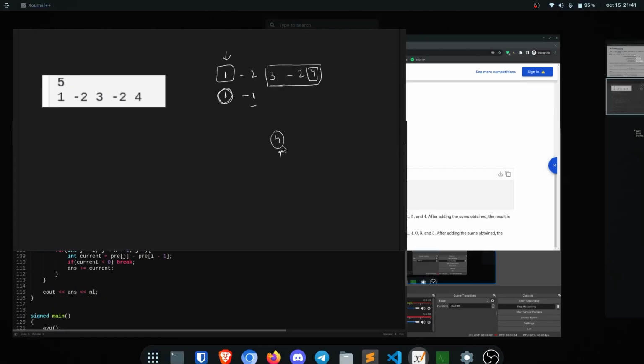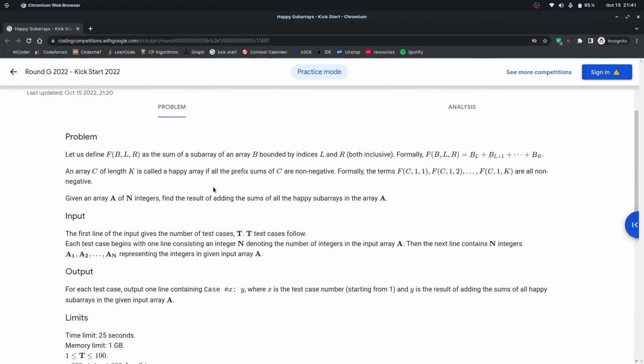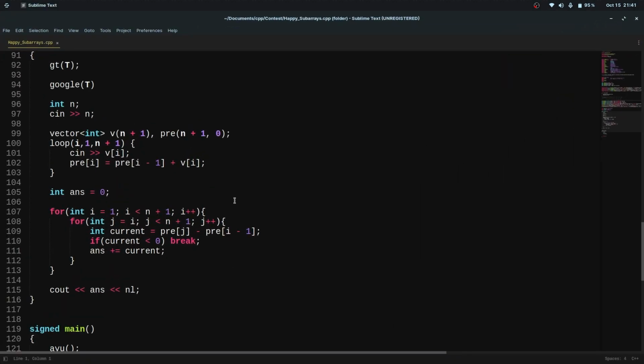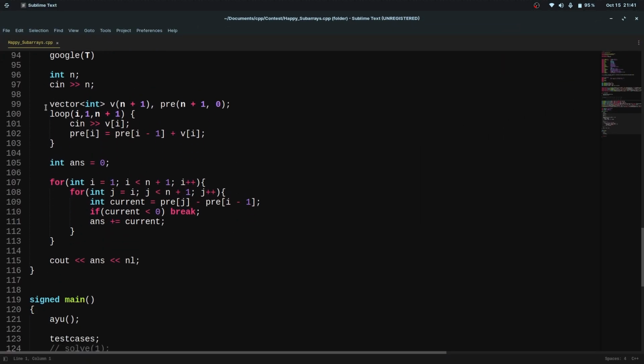Now what we have to do is find the sum of all the elements in all the good subarrays, right? So this is our question. Now we can just solve test set 1 with a brute force approach, and what we have to do is create a vector v of size n+1 and a prefix sum array of size n+1. Now we take the input in those, and we calculate the prefix sums for all indices i. Now I initialize my answer with 0.